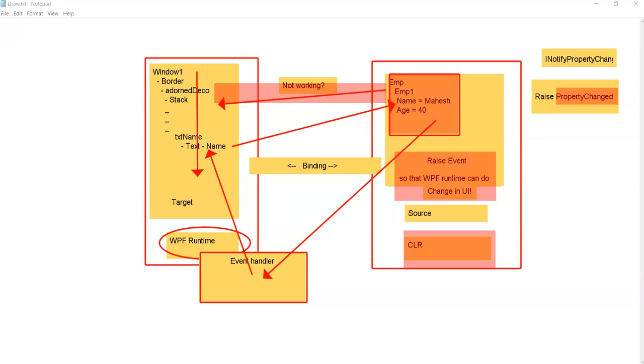So hopefully we are clear with some basic things about WPF, the visual tree, then the logical tree, and at the same time why the code was not working when I changed something in the source, why it was not reflecting in the UI. Now we understand why it is not working. Now let's see the demonstration by implementing INotifyPropertyChanged.